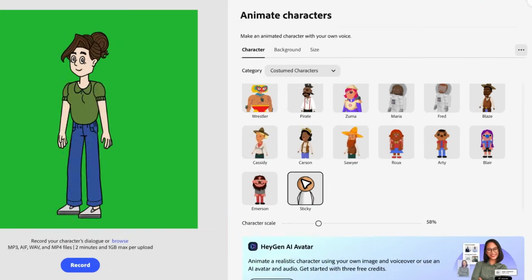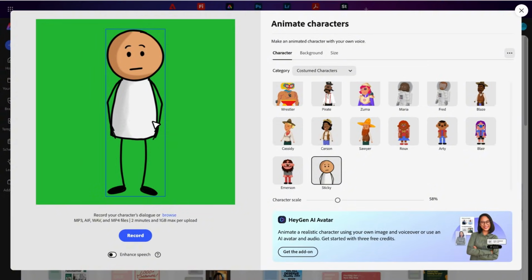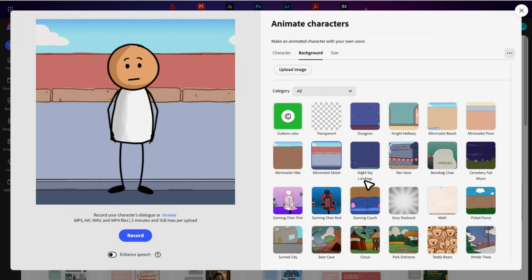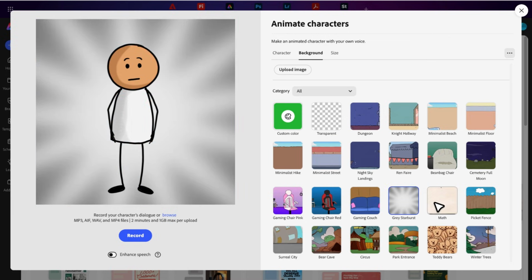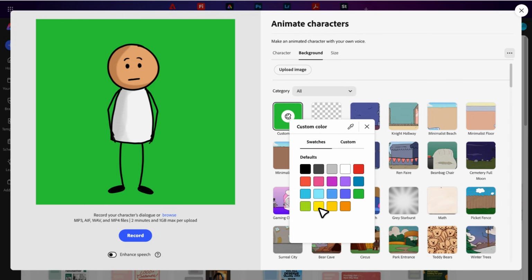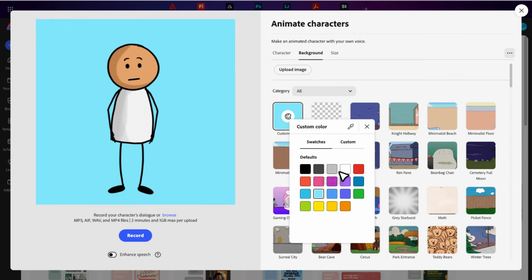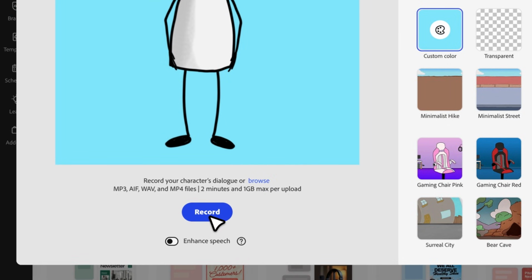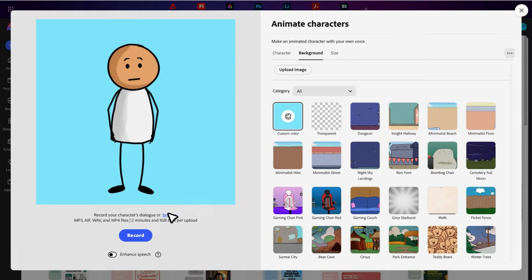You can also filter them by categories. Let's pick this sticky character, which you may have seen in many videos. It's pretty popular right now. After choosing your character, go to the background section where you can select different styles. I usually pick a solid color background so I can match it perfectly later inside Canva, which I'll show you in a second. Next, you can either record your voice directly inside Adobe or upload a voice.